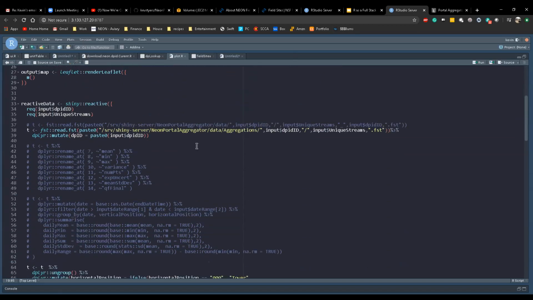And it's just the same thing on this side. There's a little bit more code here, so I was reading this file based upon the data product input ID, and then the stream, which would be the site ID.